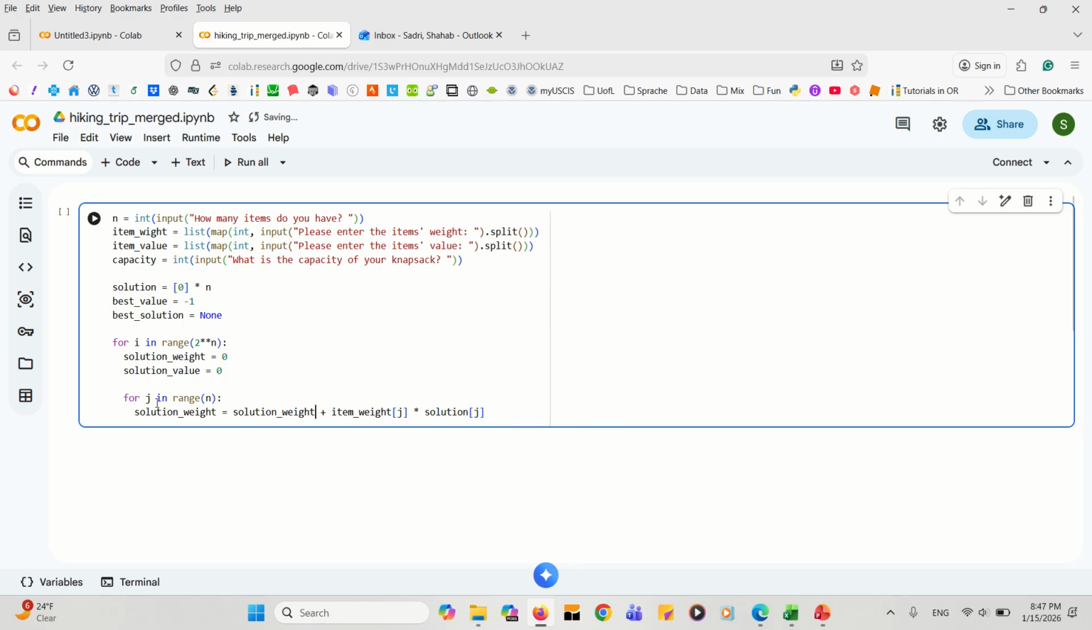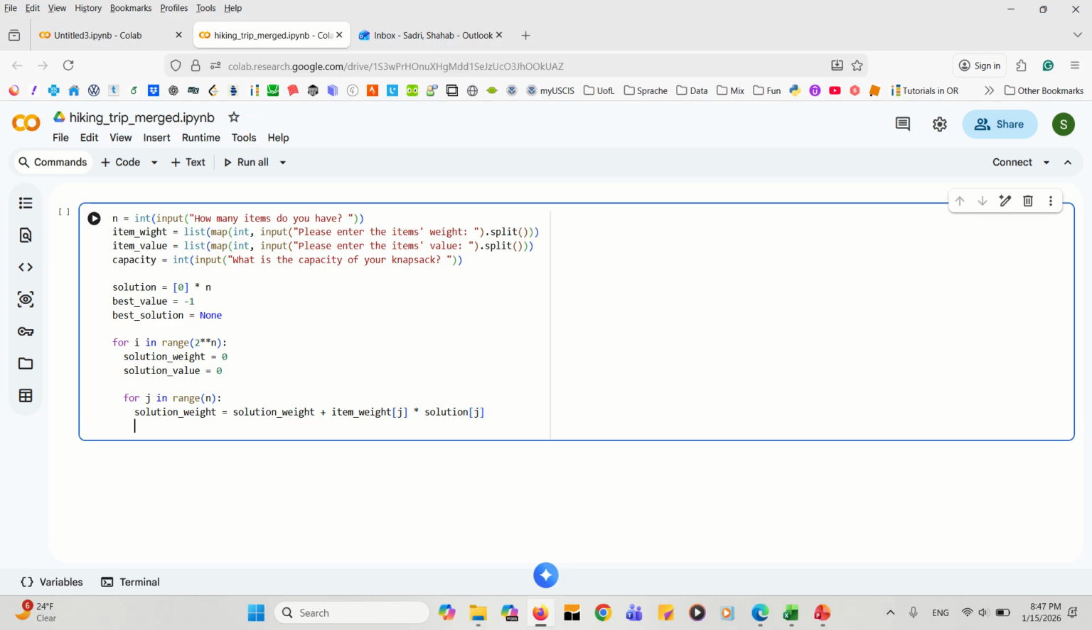Then for each item, we update the value of the solution weight. How do we update it? We use its previous value and add that multiplication that we had previously, which is the item weight based on the user's input multiplied by its corresponding item in the solution that we have. So the solution weight is going to be what we need for checking the feasibility of the solution.